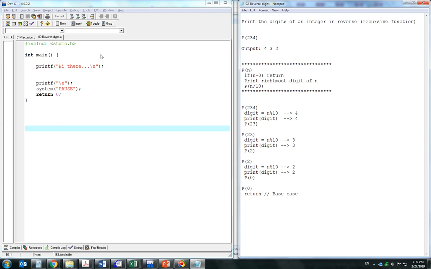When I write the code, that's exactly what I need to put in the code. So print reverse n. If n is 0, do nothing. Otherwise, print the rightmost digit and call the same function on n over 10. So once we move to the code, this will be the piece of logic that's gonna go in there.